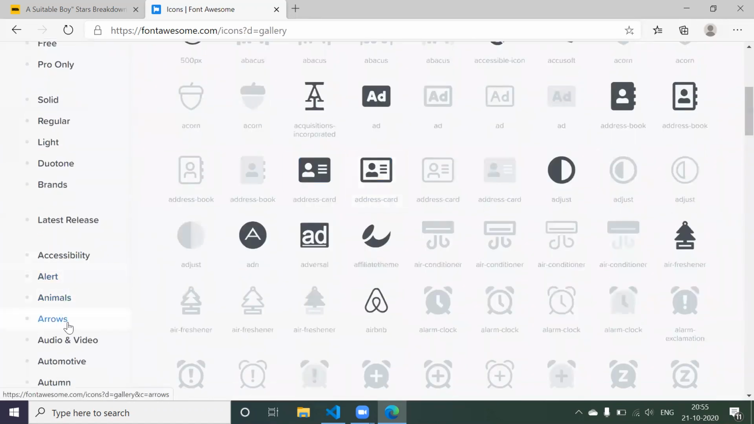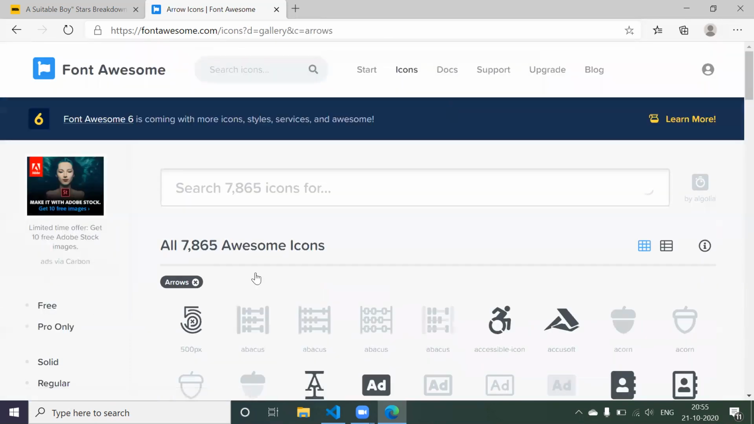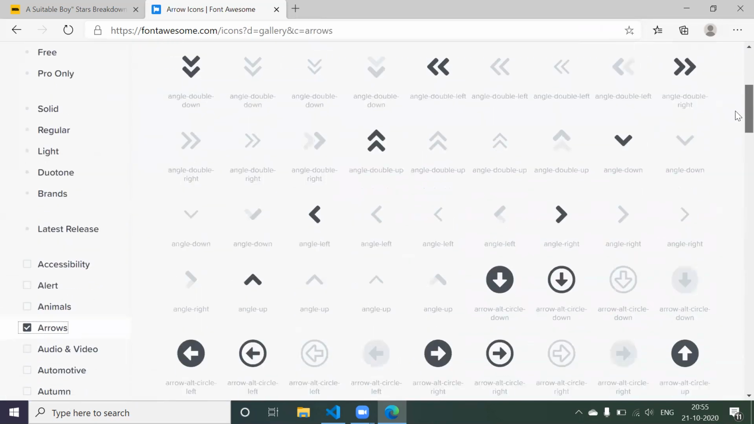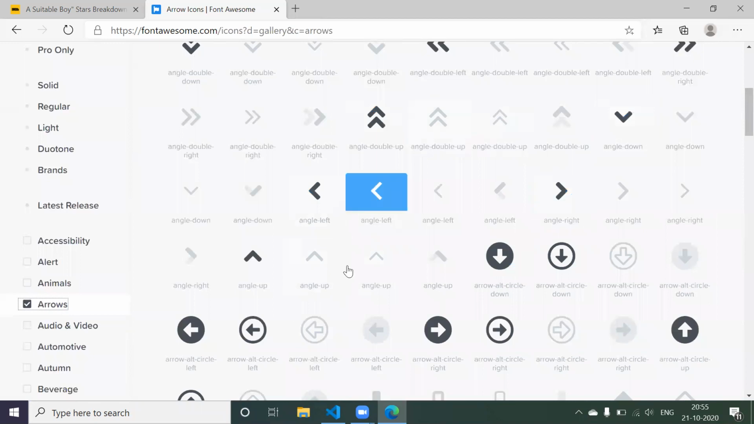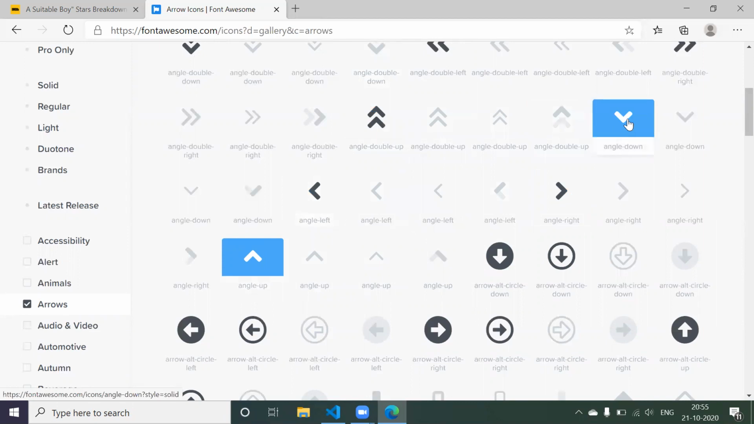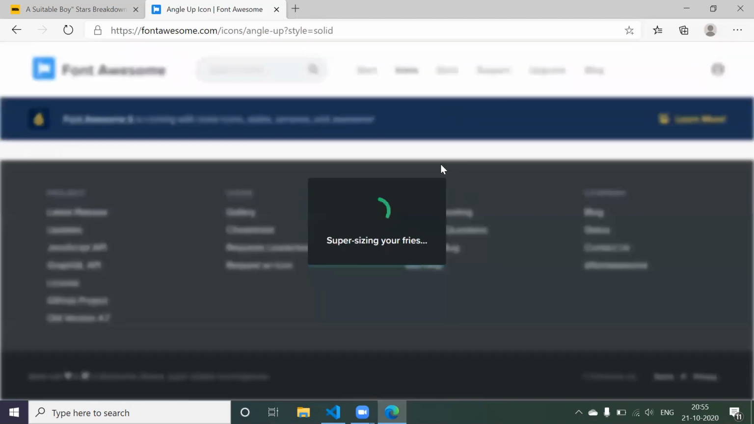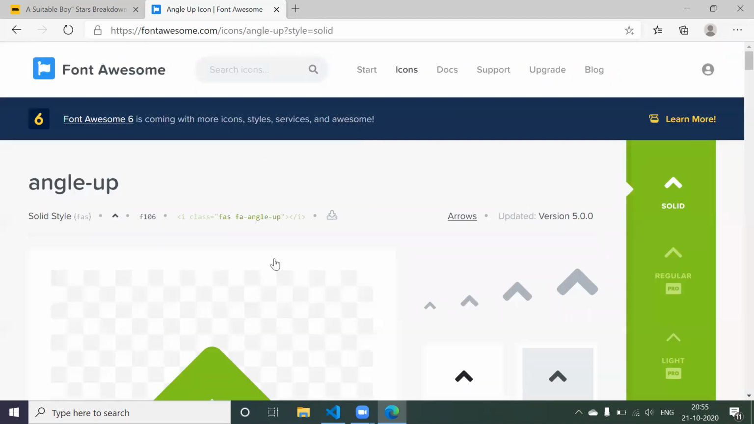If you wanted something like arrows, just click on arrows. You will see different kinds of arrows, right? If you want any kind of arrow, for example this arrow, just click on this, or you can say angle down. Once you have clicked on this, this particular page is going to open. Here you are able to see an i tag class and some names, right? You have to use this class to get this kind of icon.